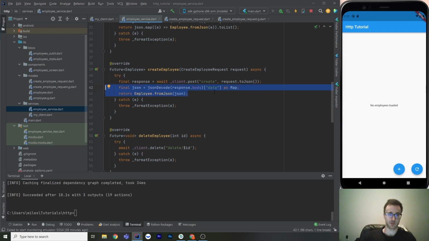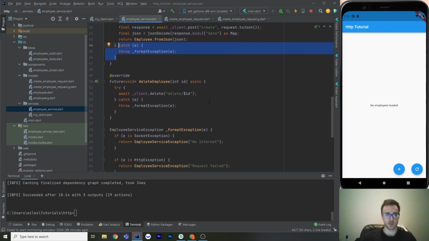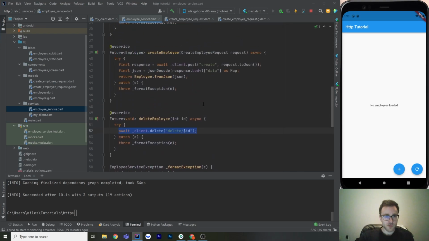So we know that when we get a singular back, it's going to be a map, and we're just going to map that one thing back. And then same thing, format exception down here. Delete employee is even simpler because we don't need to parse anything. We just know that if we get a successful status code, which is like 200, then we're just going to assume on the client that it worked and that employee is deleted. Okay, so that's everything for our employee service.